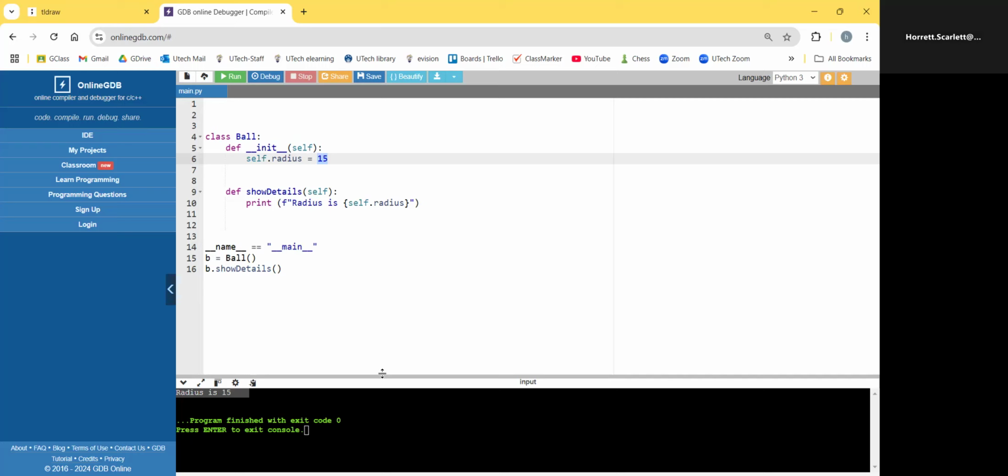Now, just to demonstrate that it actually works, we can make a few tests. So we can change 15, for example, to 32, re-execute, and it should now say radius is 32. And we are seeing that inside of our output, which demonstrates that things are working as we anticipate. So we have created our first class in Python.